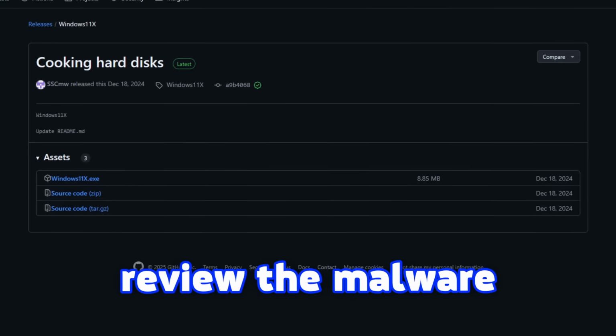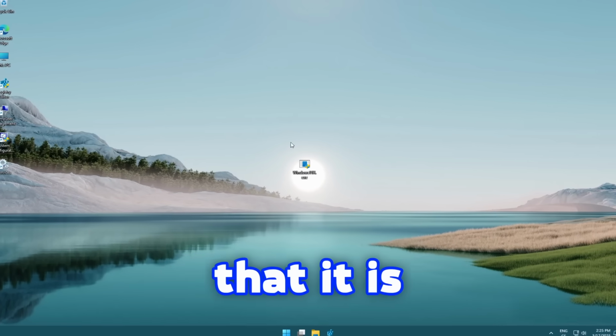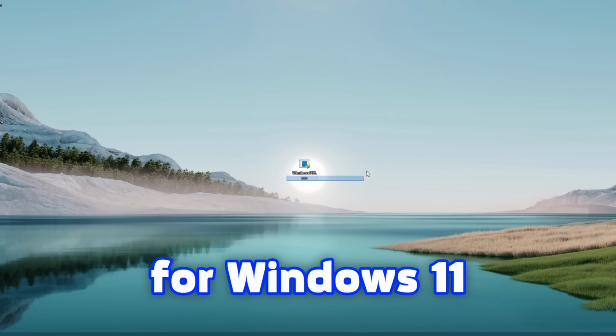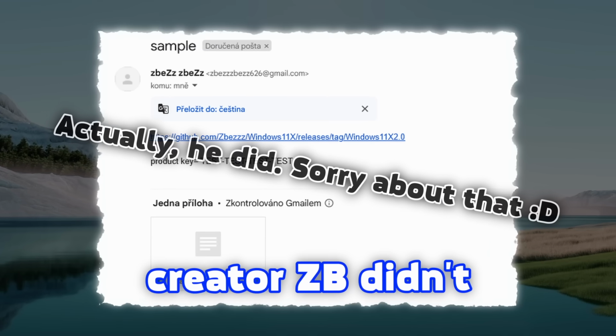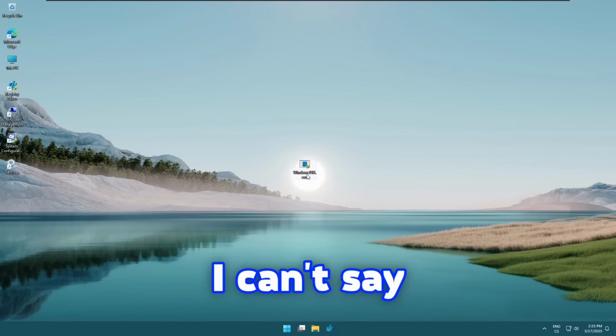Today we're gonna review the malware called Windows 11X created by zbeZz or just ZB. From the name of the malware you can guess that it is a so-called fake update tool for Windows 11, and because the creator ZB didn't provide me any readme file with further information, I can't say much about it.